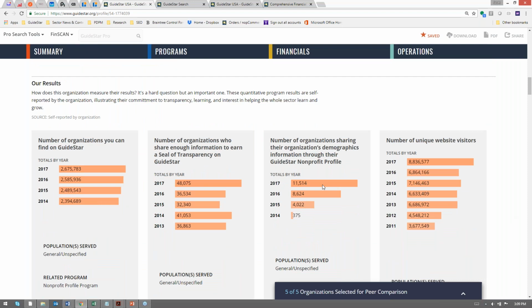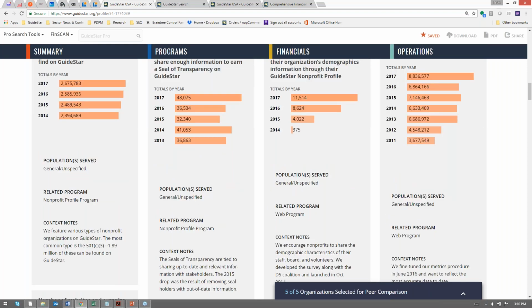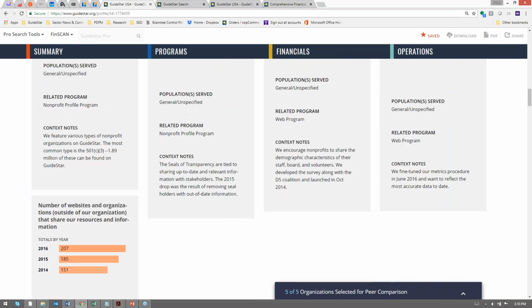This is our so-called platinum level of transparency reporting for nonprofits, and this is where they provide us their results. So you can just see here number of organizations you can find on GuideStar, and this goes back as far as we've been able to report on it. For other organizations, this might be number of meals fed at a homeless shelter. You get the idea. So this just gives the nonprofit the ability to show what they've done and to provide some context.